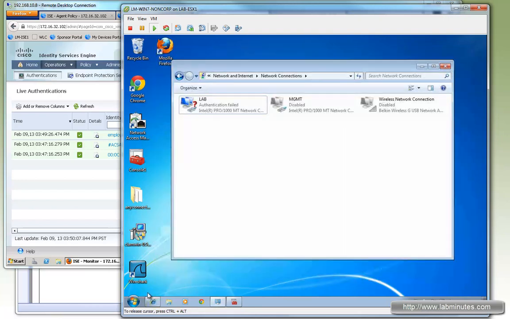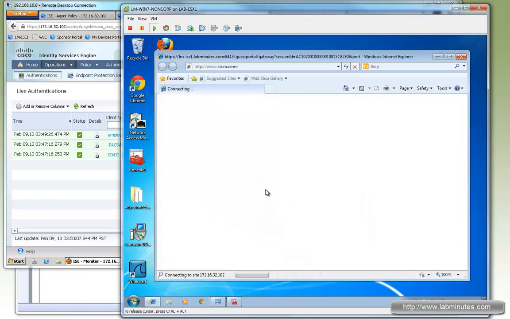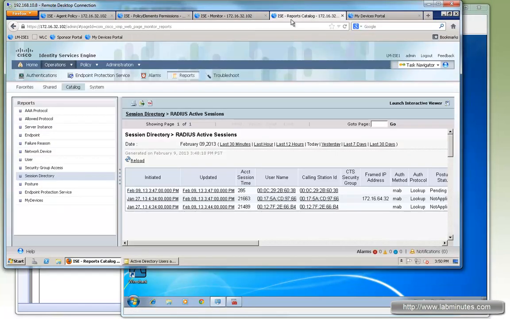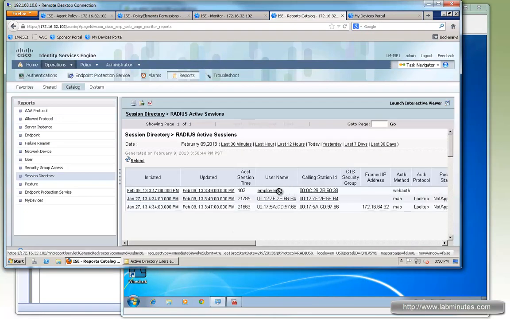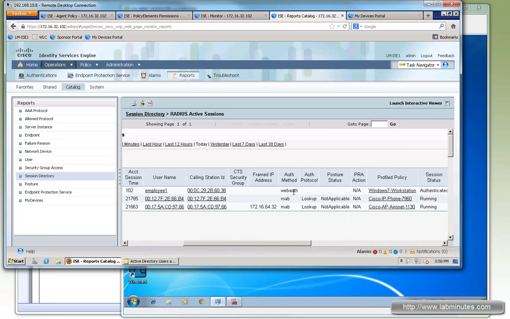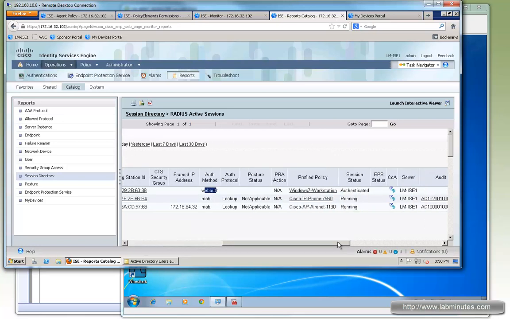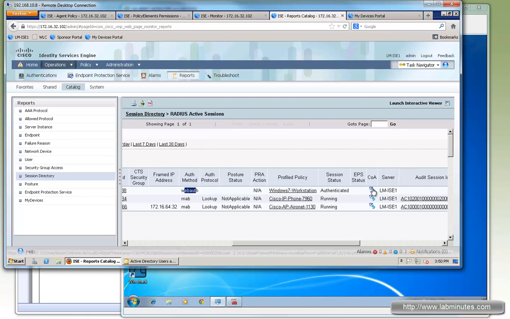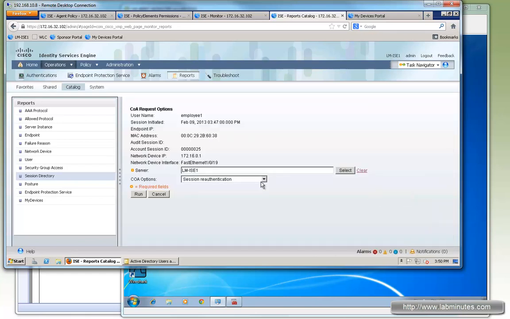Next, let's try admin one, but before we actually do that, let me go and make sure we end or terminate the sessions that belong to employee one. You see right here employee one as far as username, and it came through as a web auth, and the session status is shown as authenticated.